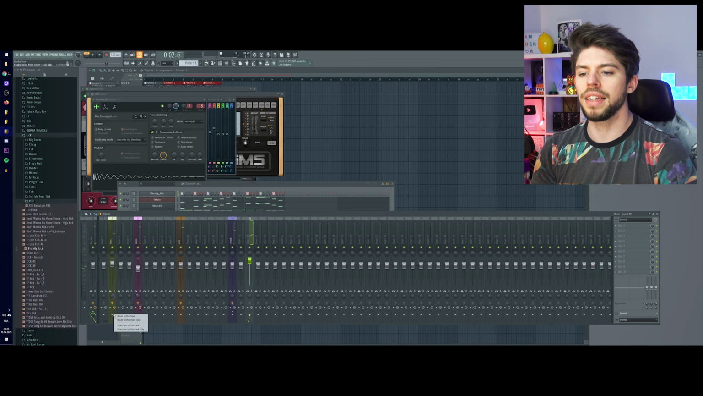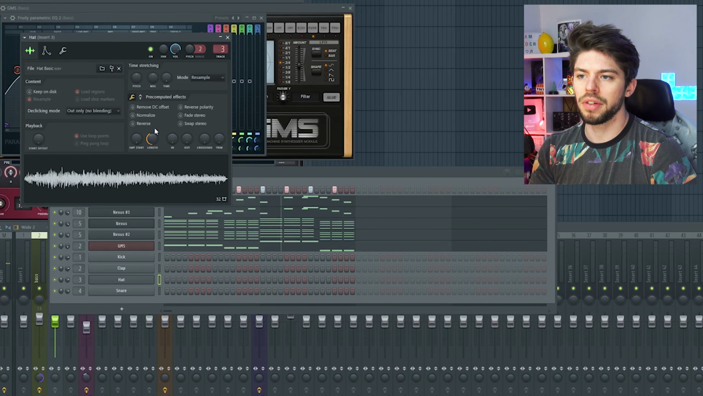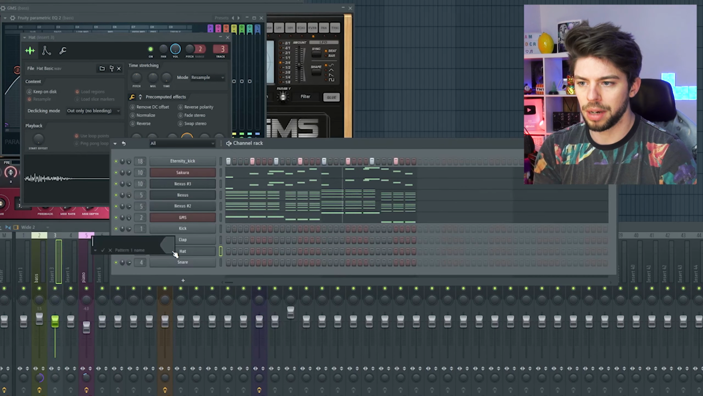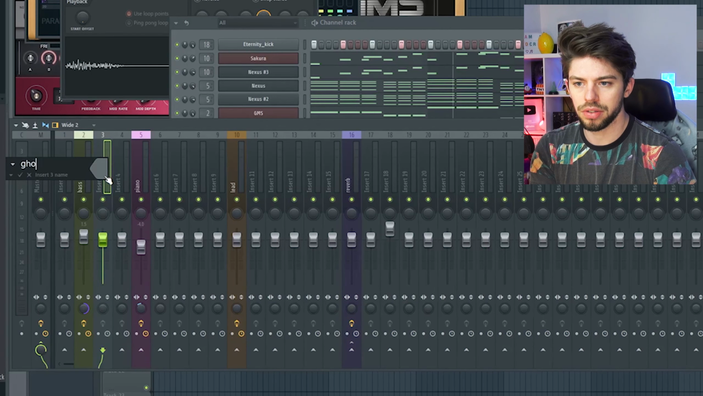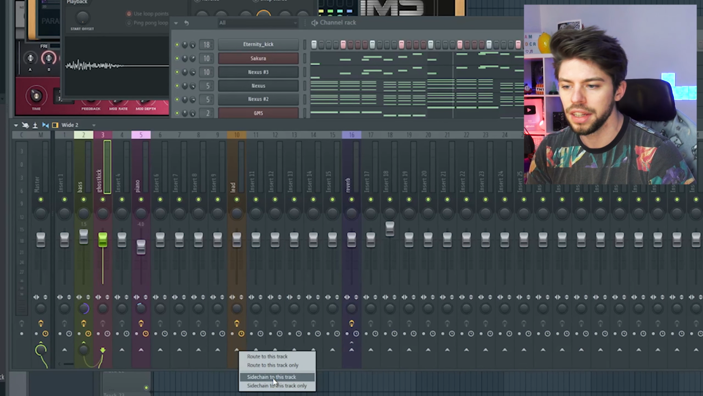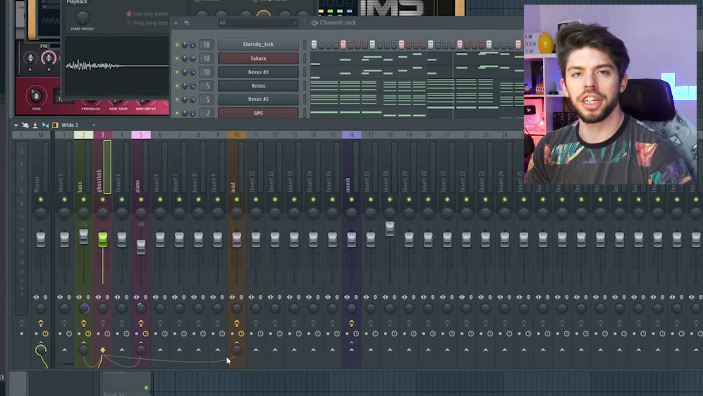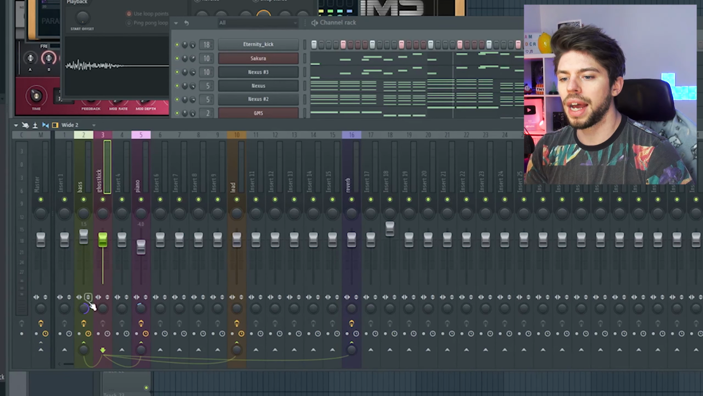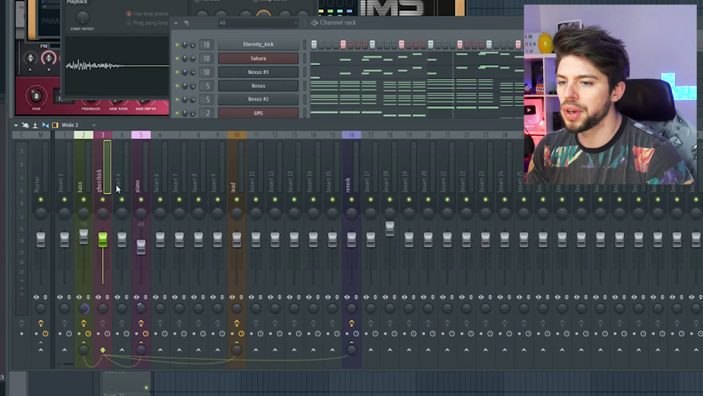Now let's add some nice sidechain here. For a sidechain, I always like to use a very, very short sound if I use the Fruity Limiter. That's going to be my ghost kick. And now I can simply right click on every single channel here that I want to sidechain, and from this ghost kick sidechain all these tracks. And now I disable the output from the ghost kick.